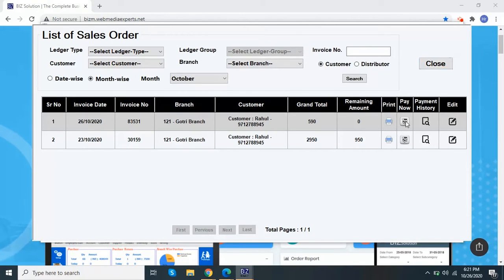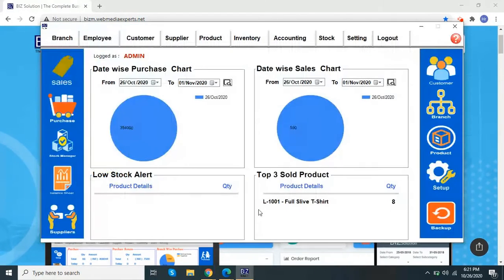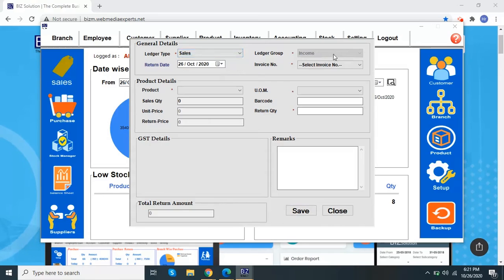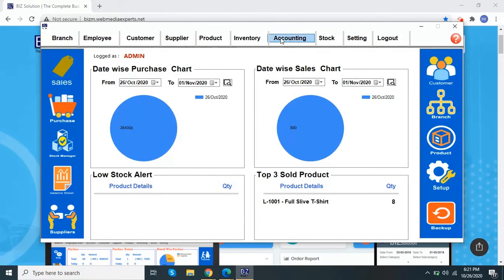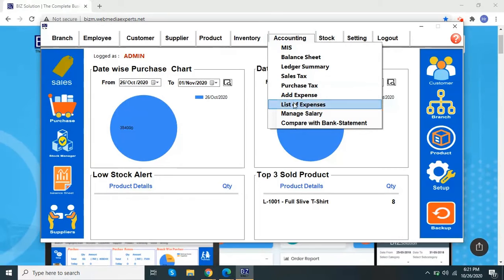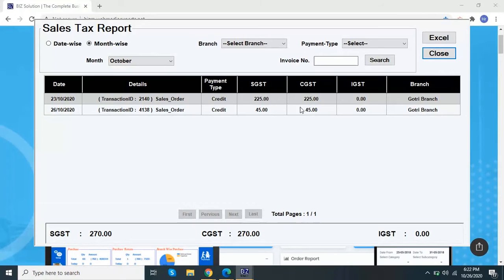The remaining bill can also be paid by clicking on Pay Amount. In sales return, any unsatisfactory product can be returned by mentioning the product details. In sales tax report, the product purchased by customer will be in credit and product returned will be mentioned in debit.